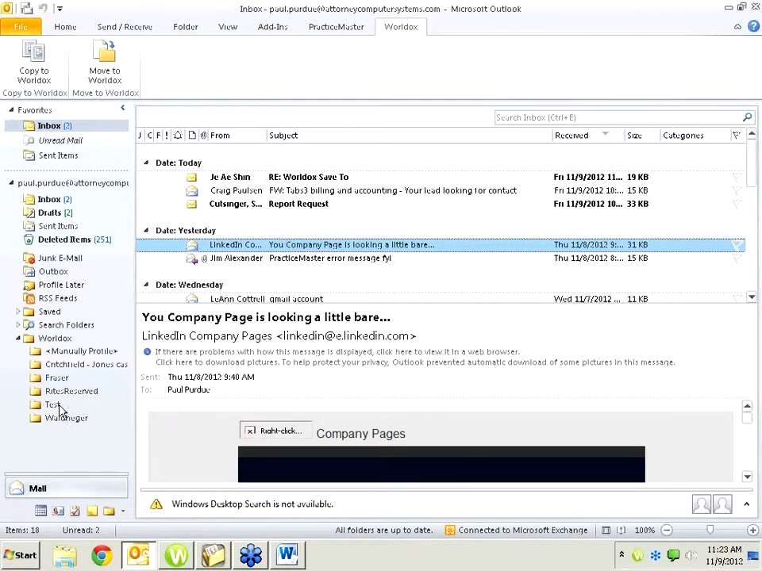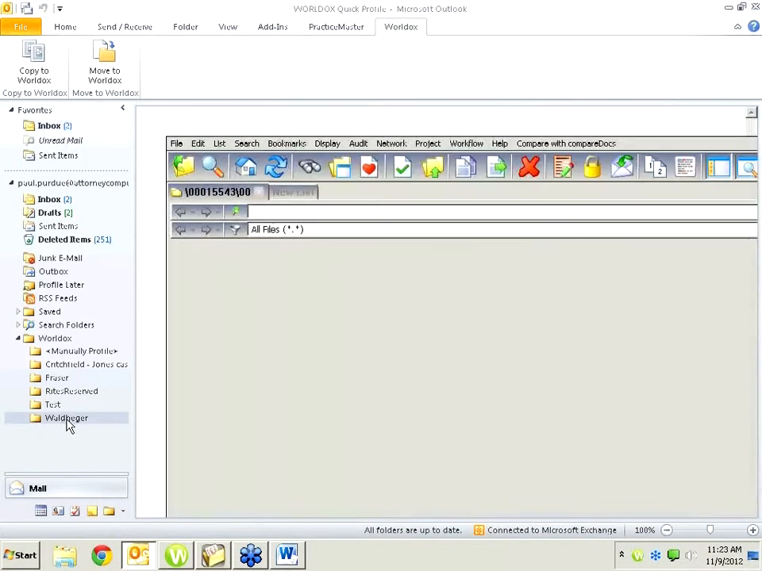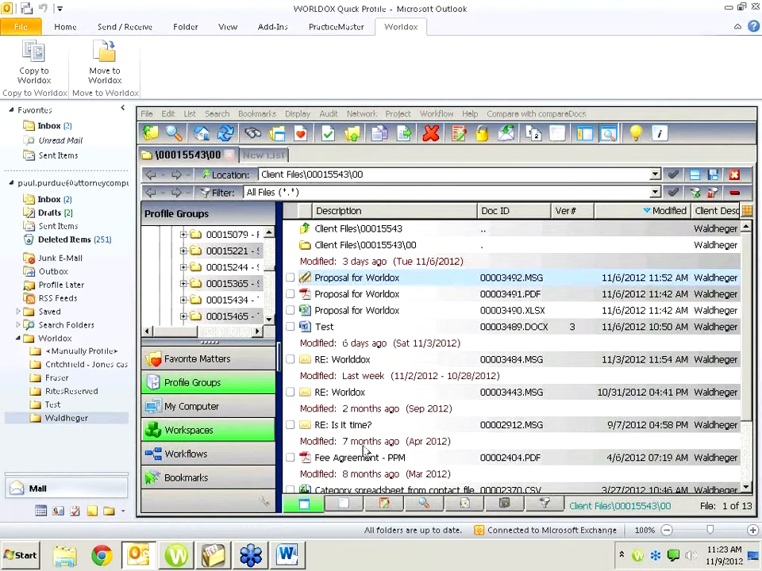I've got some others that we'll look at. And I would be able to create a quick profile and give it a name that means something to me, like Fraser or Waldegger. And then if I simply drag other emails to that, I am profiling them instantly to that matter. Beyond that, I can also click on a profile down here and actually open up Worldox for that particular matter or type of document right within Outlook.